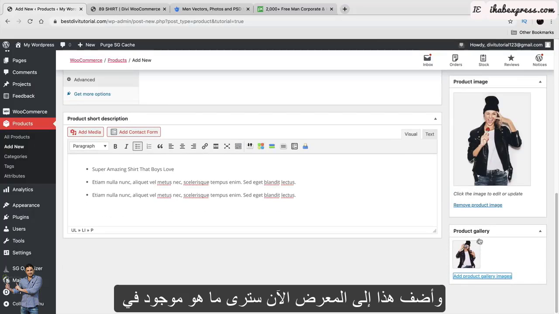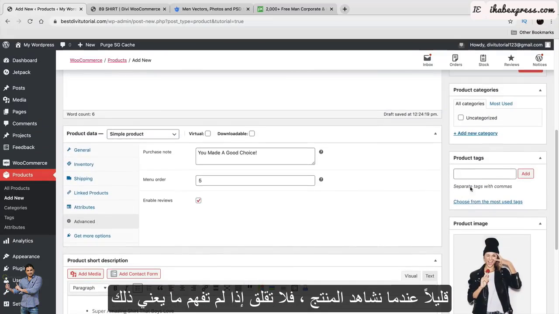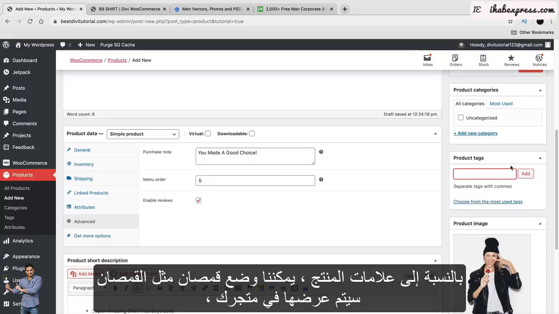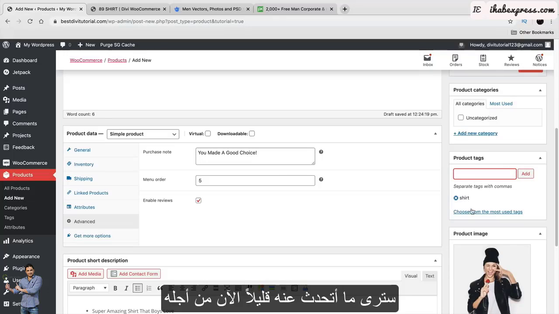Now you're going to see what that is in just a bit when we view the product. So don't worry if you don't understand what that means. For product tags, we can just put, you know, shirt. This will display in your store. You'll see what I'm talking about in just a bit.